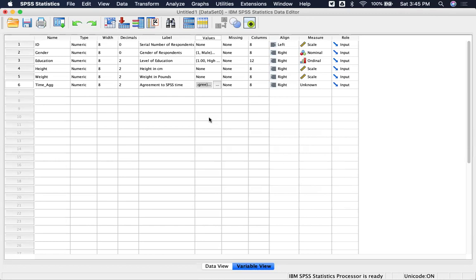So that's that. Now I need to set, I don't need decimals for that because 1 is agree. I don't need 1.00 something to show that. Now, who can tell me what would be the measurement scale for this variable?